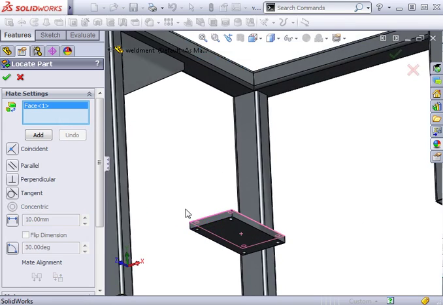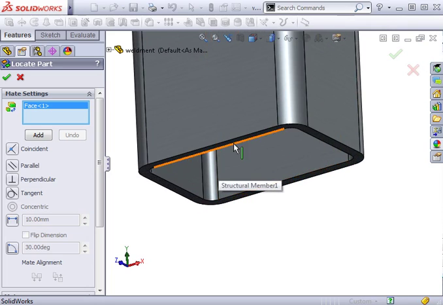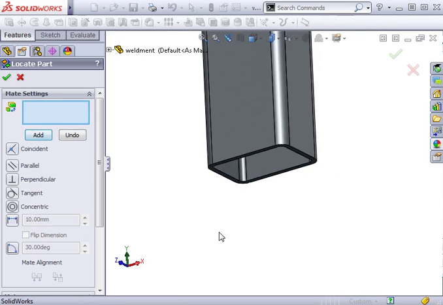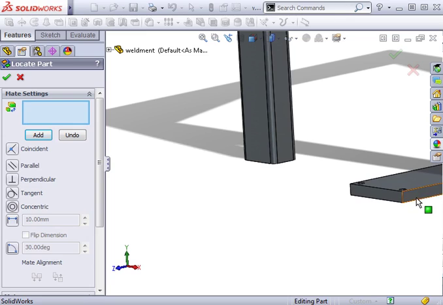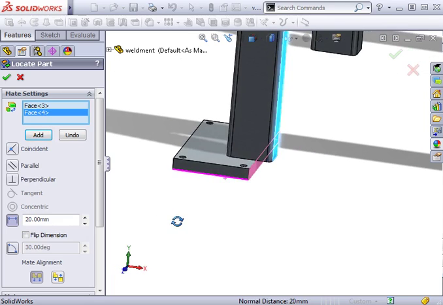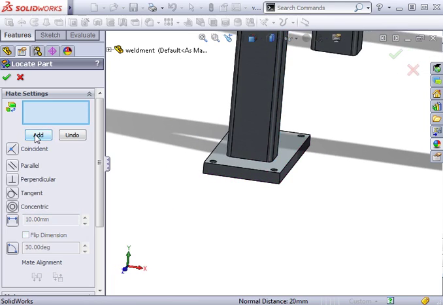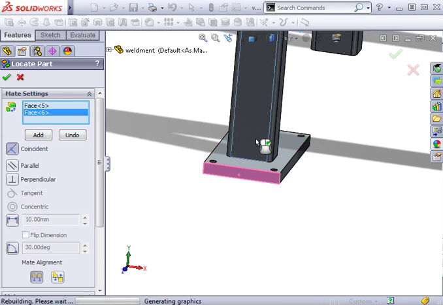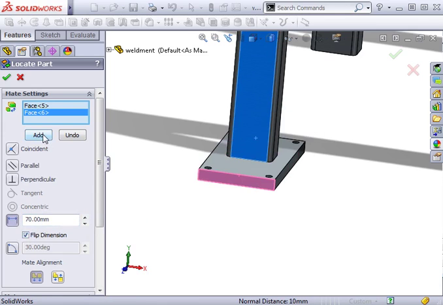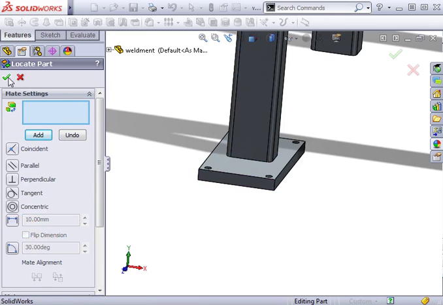In this case, I'll make the top face of the plate coincident to the bottom face of the leg. To apply the mate, you simply click the Add button. Next, I'll add a couple of distance mates to position the plate under the leg. I'll click OK, and the plate is in place.